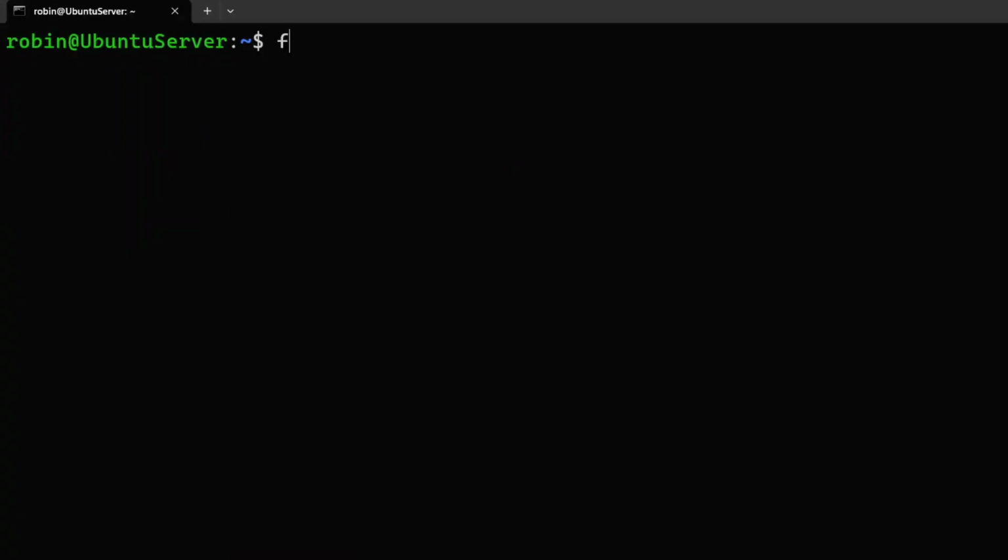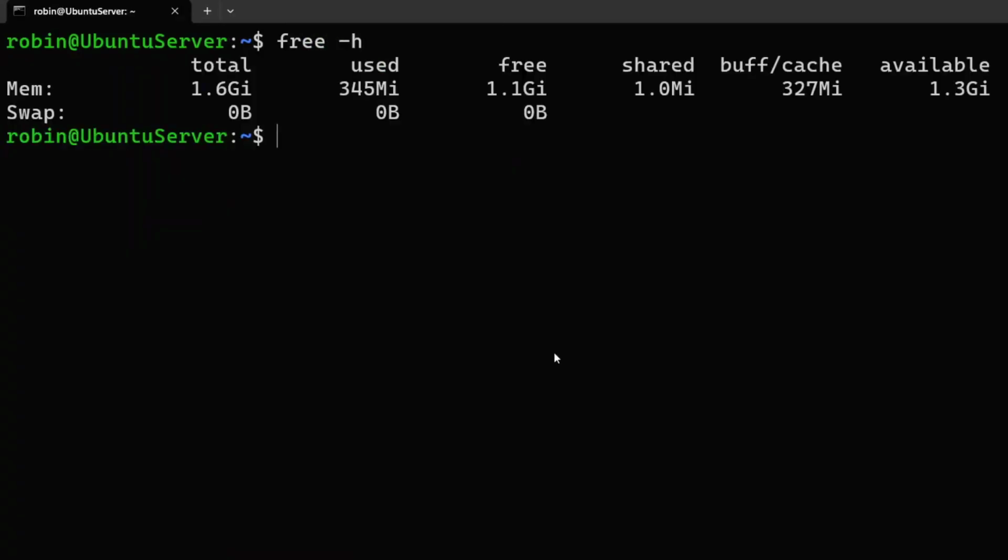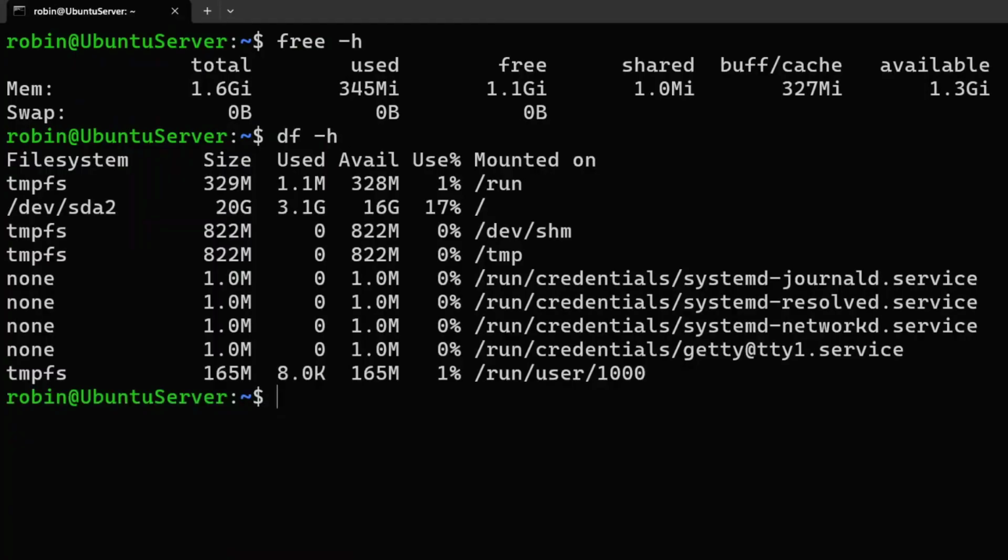Now, let's audit our memory allocation. free -h. The -h flag makes it human readable. We can see our RAM size is sitting comfortably at 2 GB along with a breakdown of our used and available memory. Finally, let's verify our storage layout. df -h. This lists our total disk storage, showing our available space and where our system root is mounted.